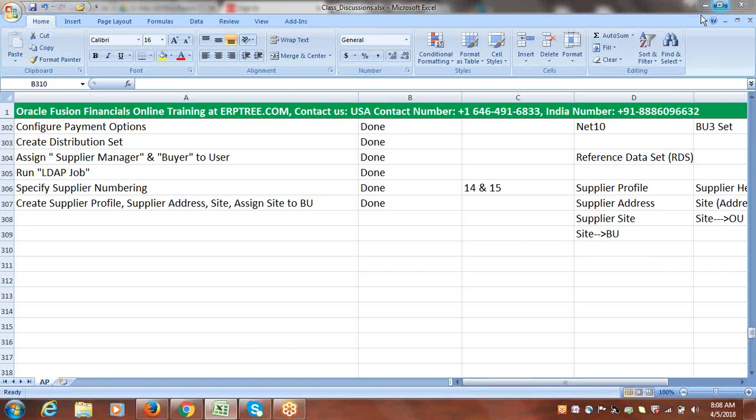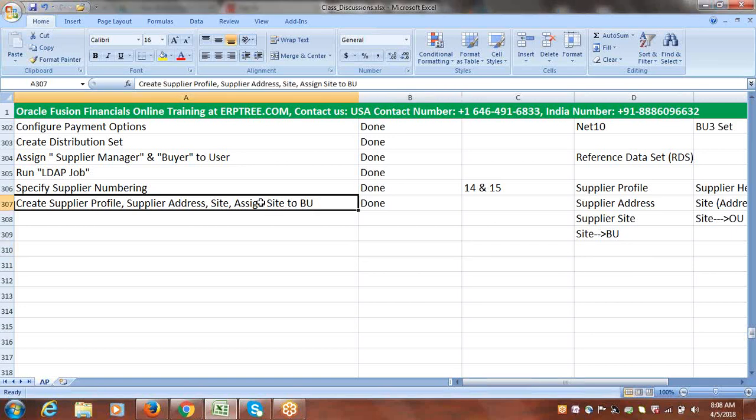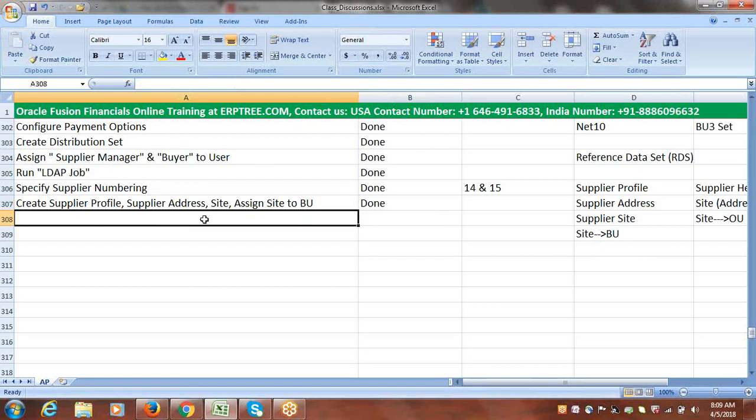Okay, so in the last session we completed up to supplier definition. In today's session we'll see the bank account creation and other setups. So we have to create a bank, branch, bank account. Against the account we'll create the documents also. Okay, we'll do this task.